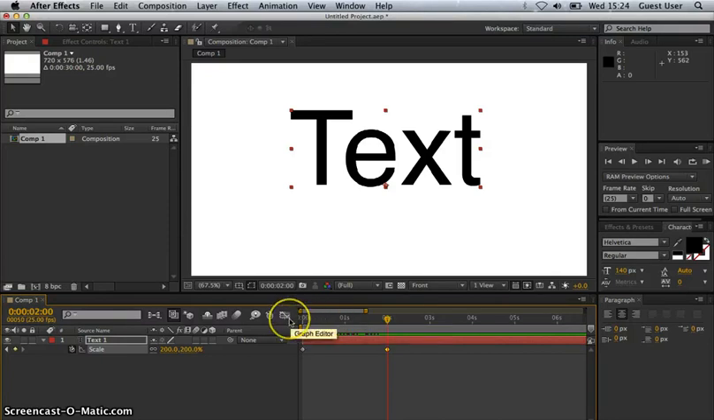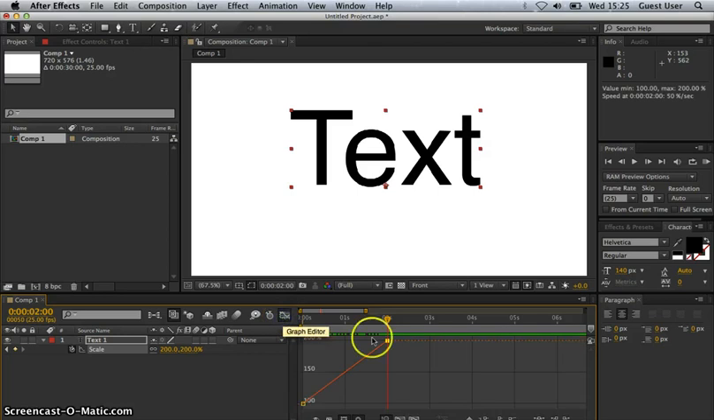Let's have a quick look at our graph editor. To access that, we press this little button here, and notice it appears in here as a graph, and you can see running along the left here vertically we've got 100% at the bottom and 200% at the top, so that's actually our scale property going up.